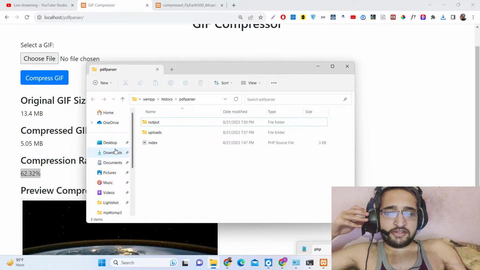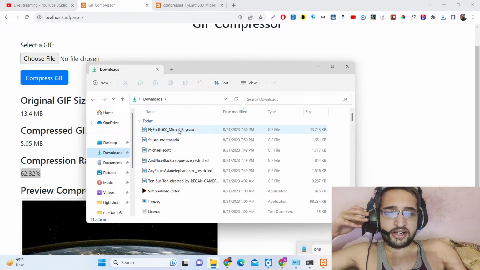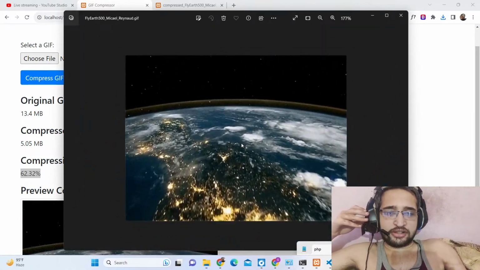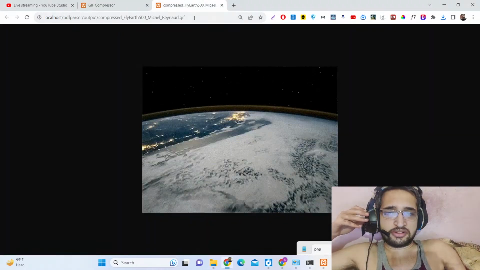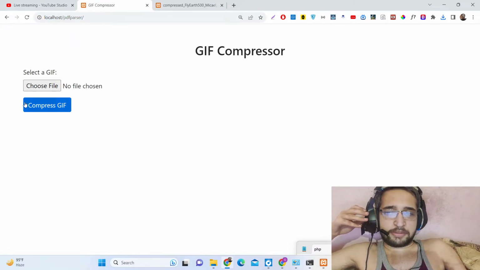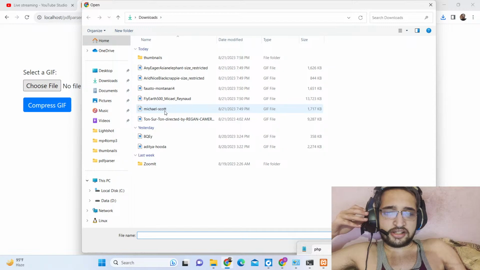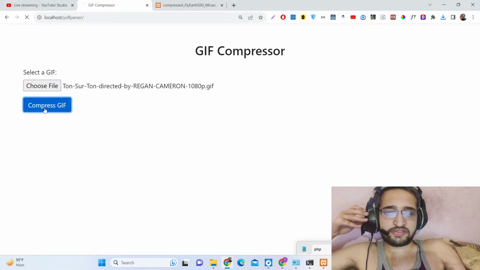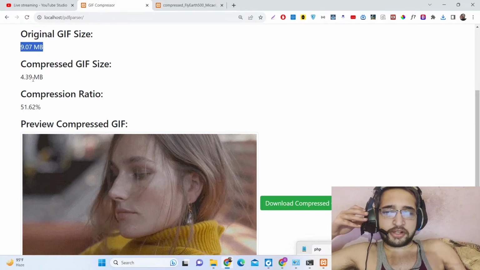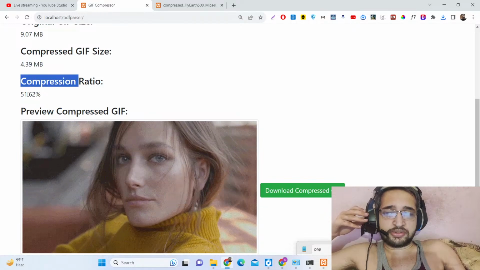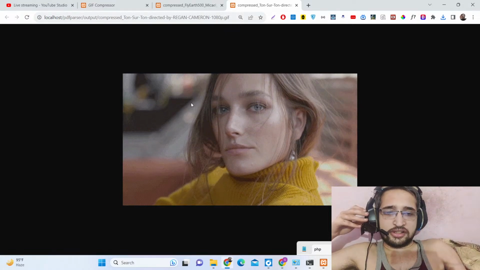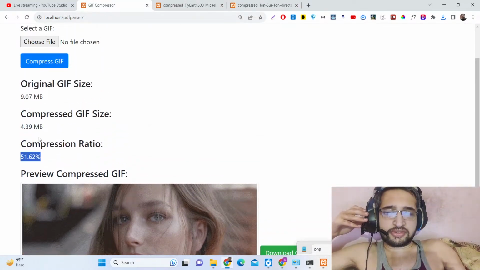The original file, if I show you, this was the original file, 13 megabytes, and you can see the quality of the GIF animation is preserved. And similarly, you can take any more example. Let me take a second file here. Let's suppose I take this file. So this is 9 megabytes, the original size, and it is compressed to 4 megabytes. So the compression ratio is 51%. And now you can see this file as well. You will see that it is compressed to almost 50%.